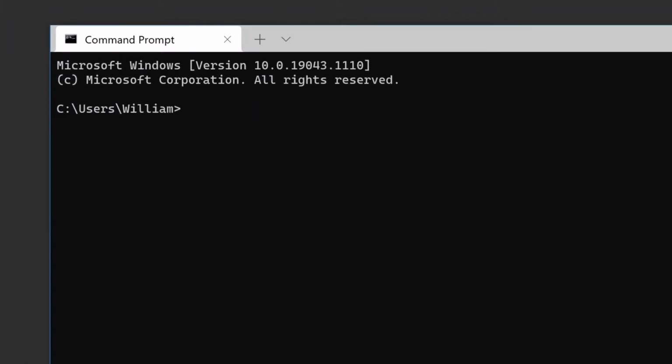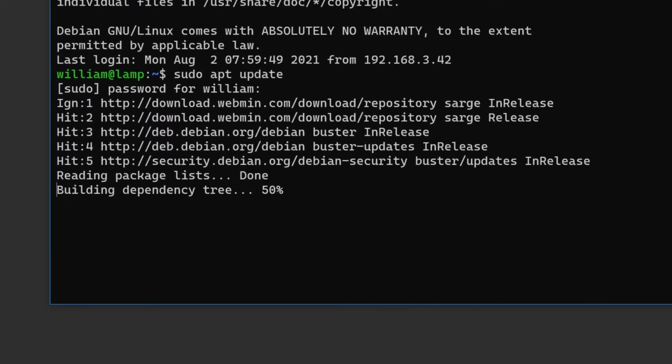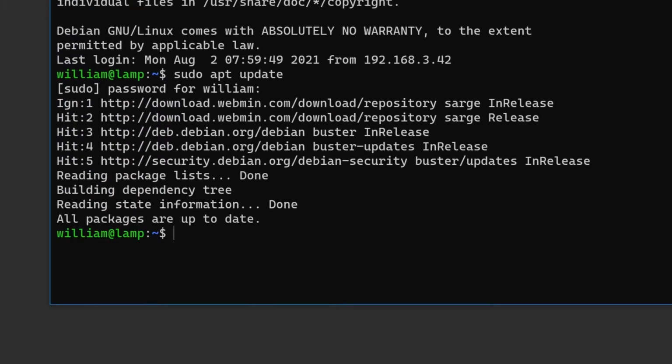In Windows Terminal, SSH to the server like before. For me, SSH William at 192.168.3.30. Before installing new software, it's a good idea to make sure the system is up to date. Enter sudo apt update. Enter the password. All packages are up to date, so we're good to go.